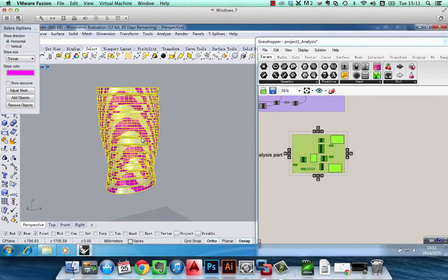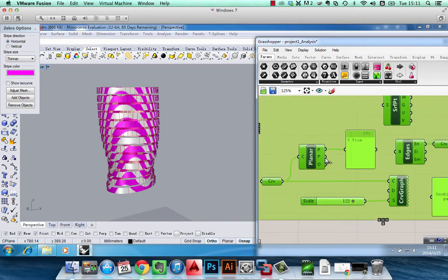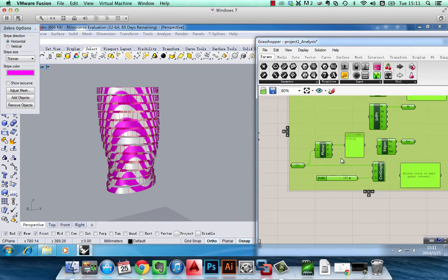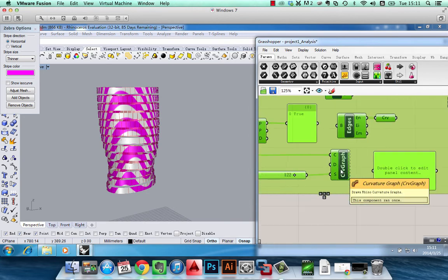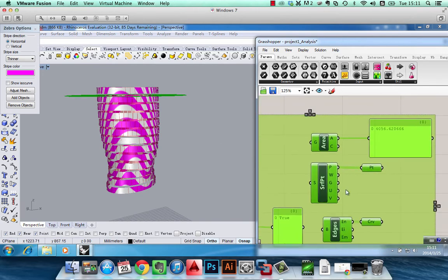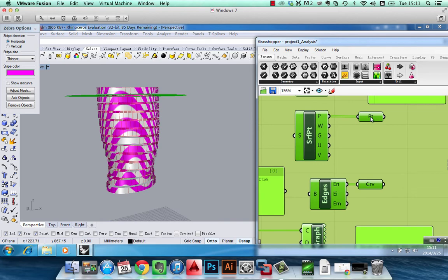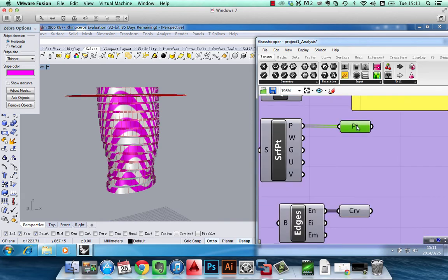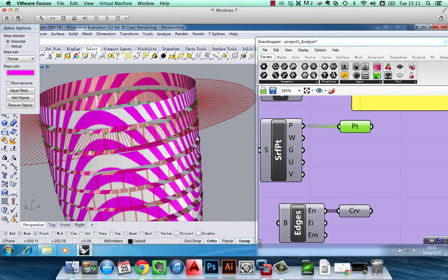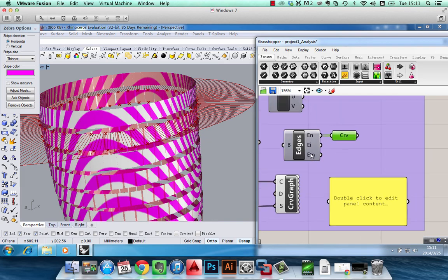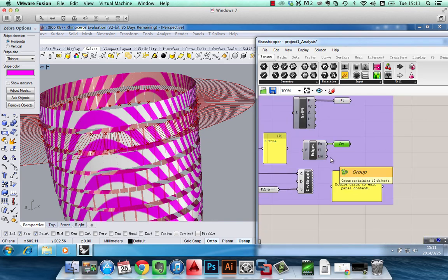I use Zebra to analyze the smoothness of the mesh. And then I use Planar to test if the curve is planar, and use the Curvature graph to draw the curvature of the curve. I can also get its area by using this area node. And also I can get its edge point of each mesh, and also the edge curve for each mesh. So this is the basic of my parametric design.